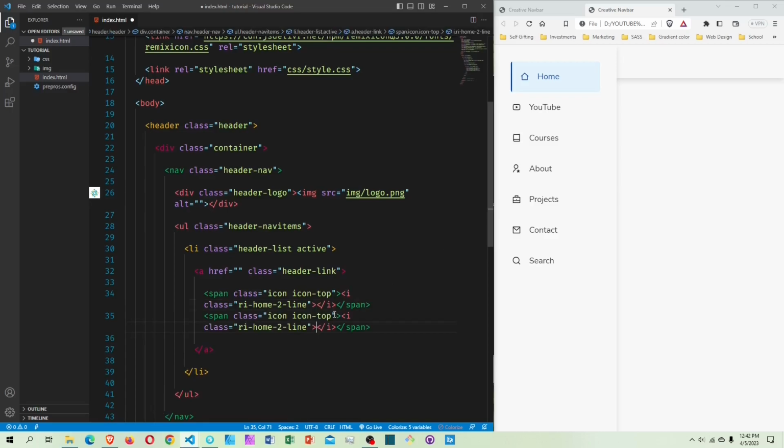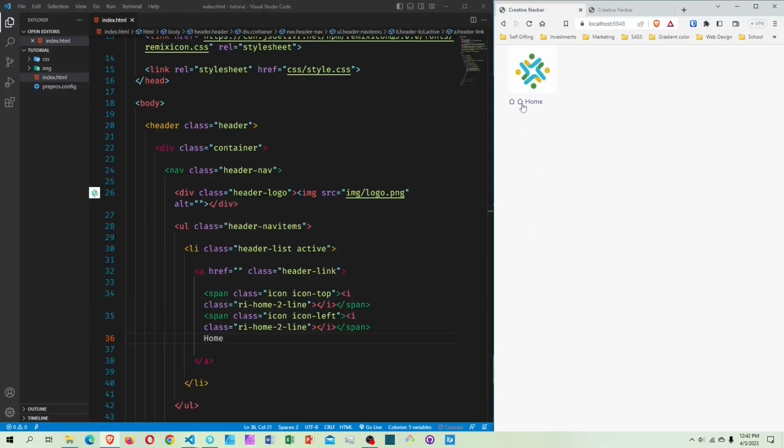And for this one, it's going to be the icon on the left, so I'm going to do icon-left, and it's gonna be the same icon as well. So after this one, I'm gonna write Home. Save this. We go back here, we get this right here, as you can see.